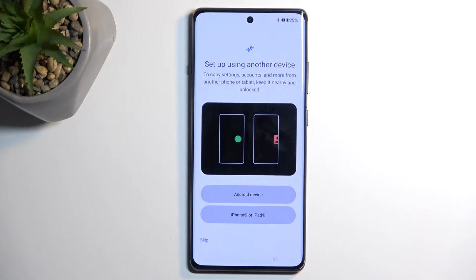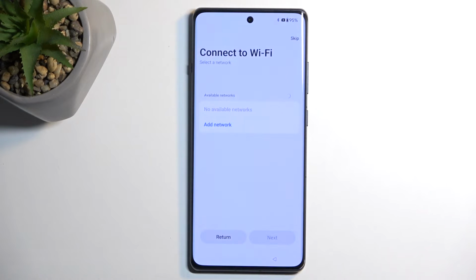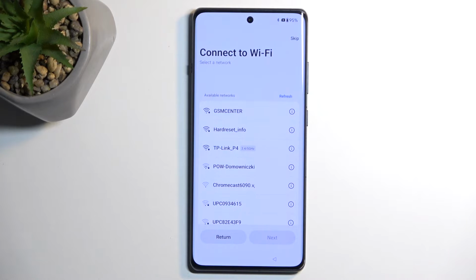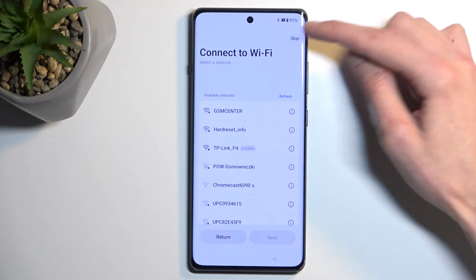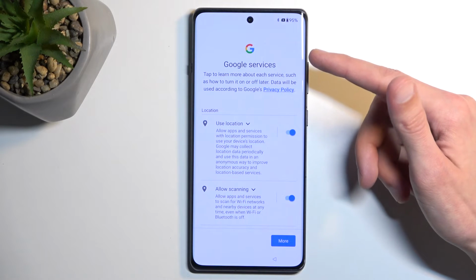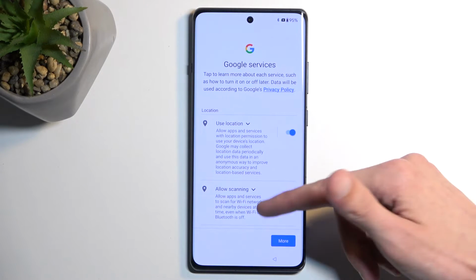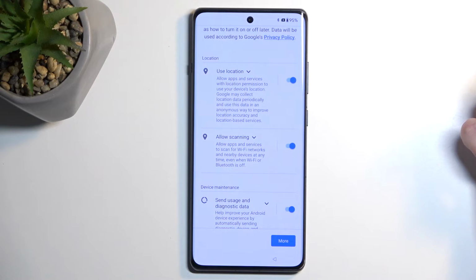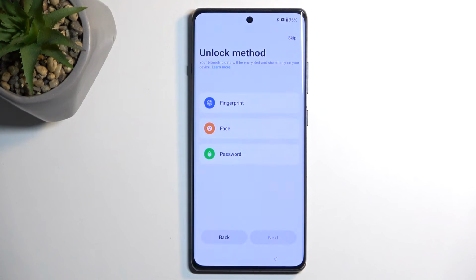So anyway, it looks like before we have the Wi-Fi page, it does allow us to restore the device from a backup, and we have the option of either another Android or iPhones. I'm gonna select skip. There's the Wi-Fi page. So if you want, you can connect to your network. If you don't, you can select skip. Next, Google services. We have three different ones: location, scanning, and sending user and diagnostic data. If you don't like either one of those, you can turn them all off. And scroll down, select accept.